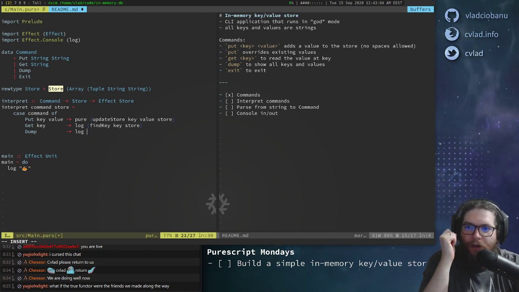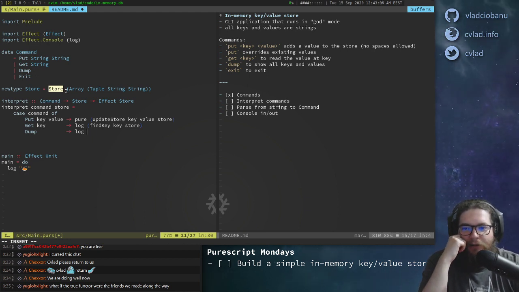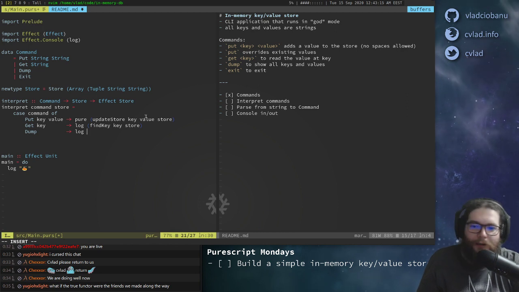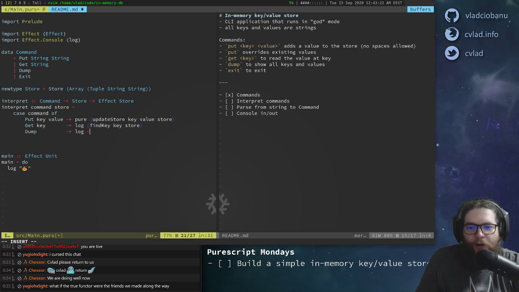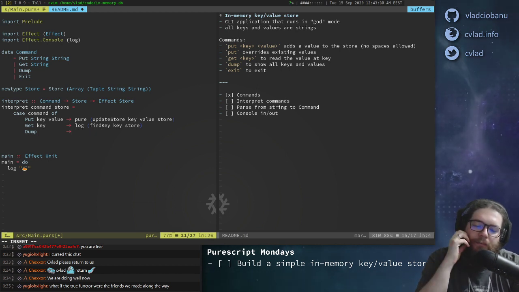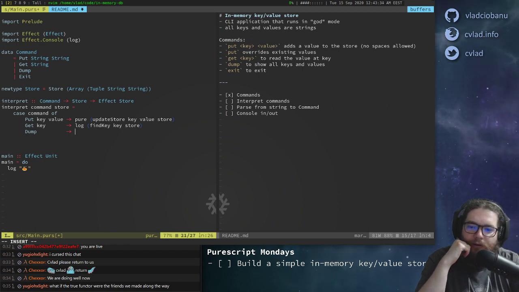So you could have a function that goes from a store to a list of strings, and then we could log each string on its own line. In order to do that, we need to map the log function over a function which gives us the result, which should be something like, well, it's not actually a log, it's a traverse. Actually, should we make this simpler or not is the question. So what do we want to do?